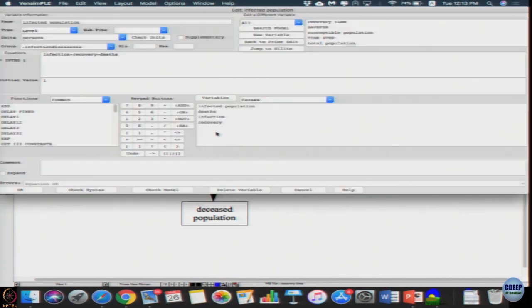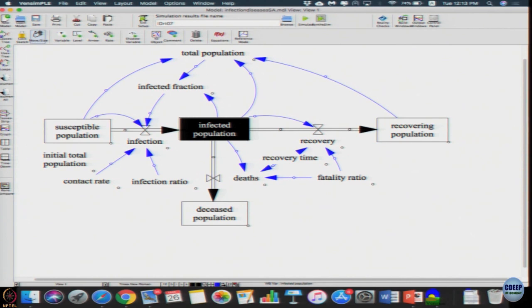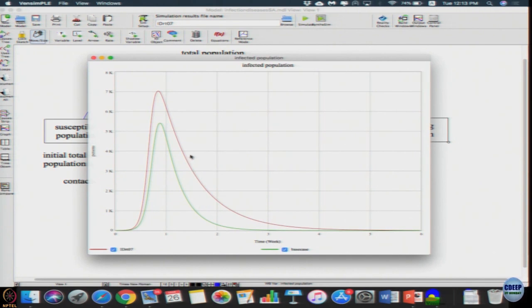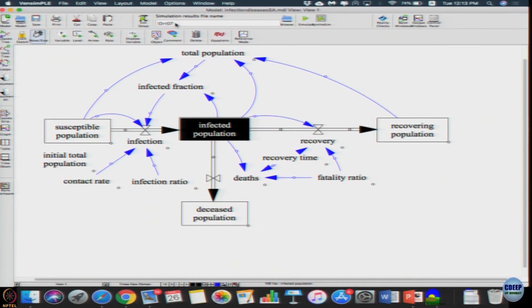Now, to see the results, click infected population and click graph. Now you can see both graphs, the base case as well as this ID RT 04, which is what I gave as recovery time 0.7. So, it looks like for doubling the recovery time, from 0.35 to 0.7, the infected population increased from about 5500 to 7000, about a 25% increase. We will do more. Even if you did not see it in the previous one, we can see it now.